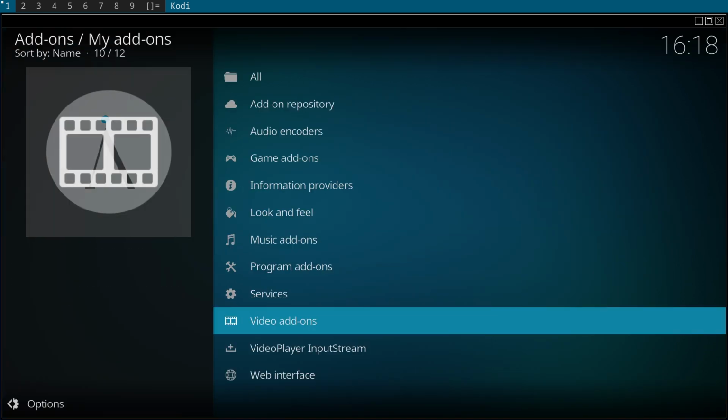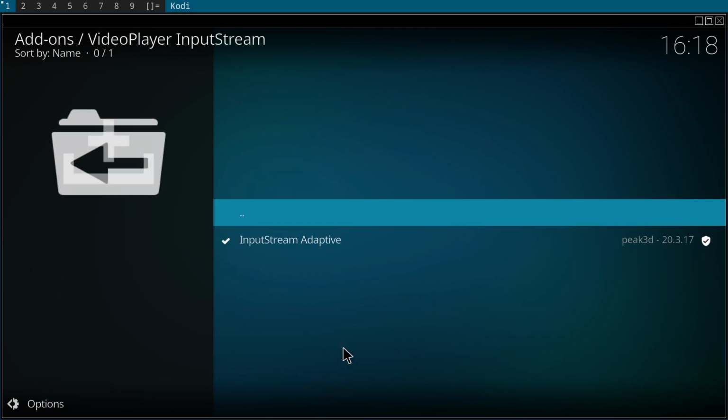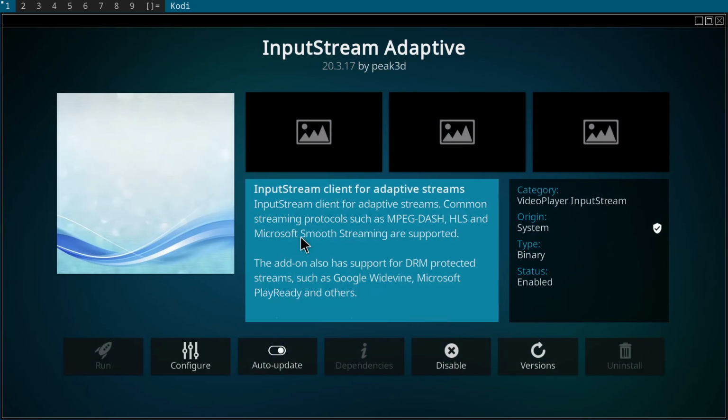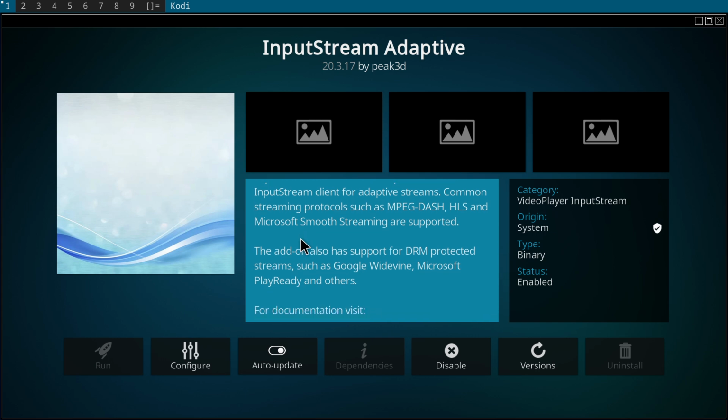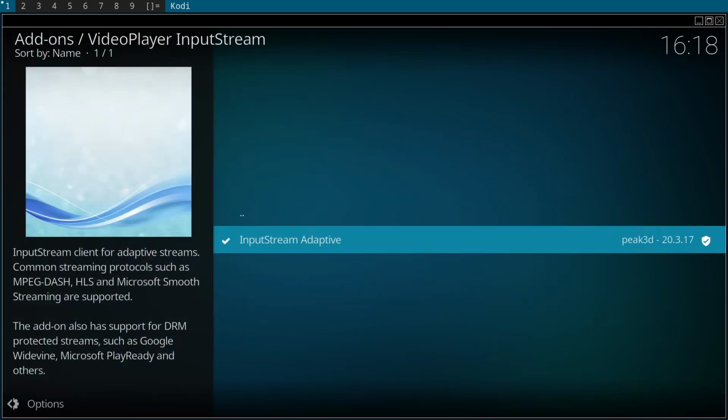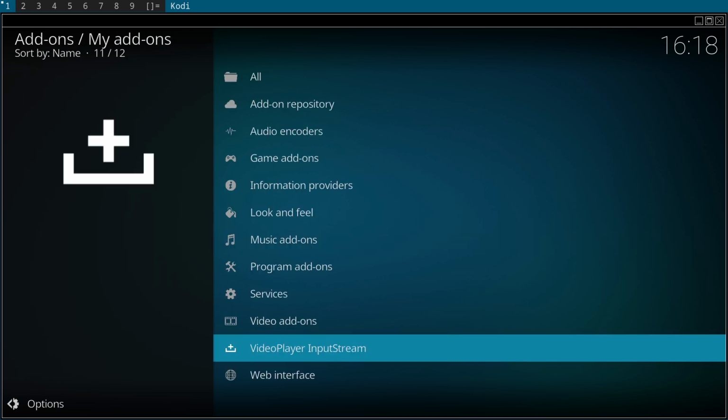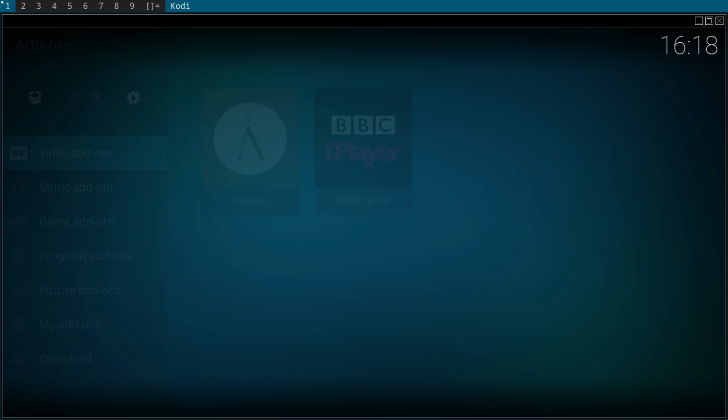And let's have a look at the input stream. Okay. This is the input stream adaptive that's required by BBC iPlayer, and again I had to, even though I've installed this add-on here, I also had to install the package using my package manager as well. So that's pretty much the gist of it all.